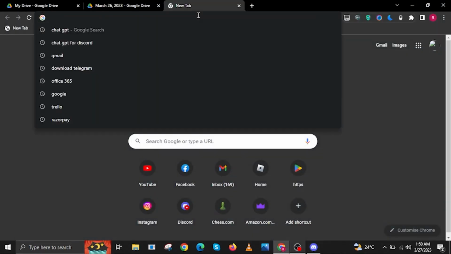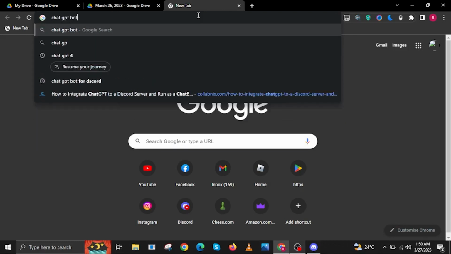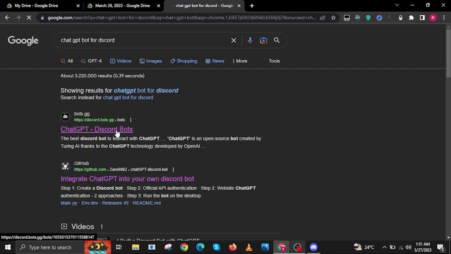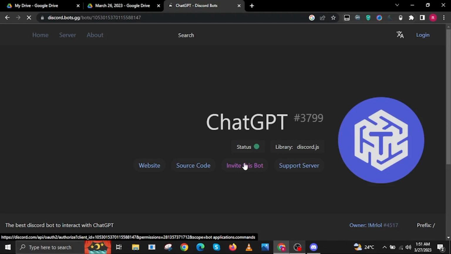Now open your internet browser. On your internet browser, search for ChatGPT bot. Then in here, click on the link that says discord.bots.gg. Select the one that says ChatGPT-Discord bots. Then in here, click on the button that says invite this bot.